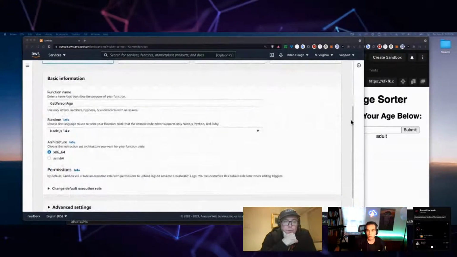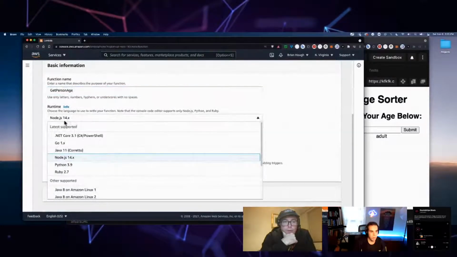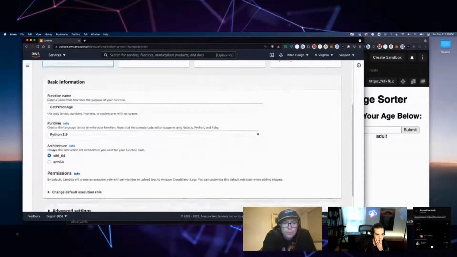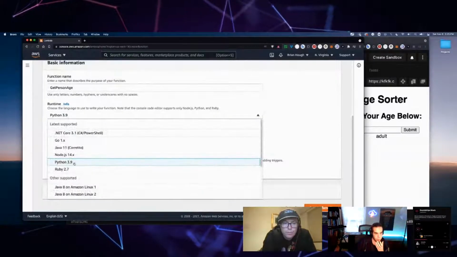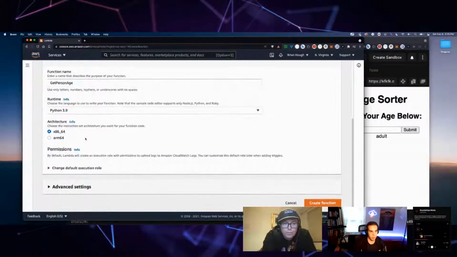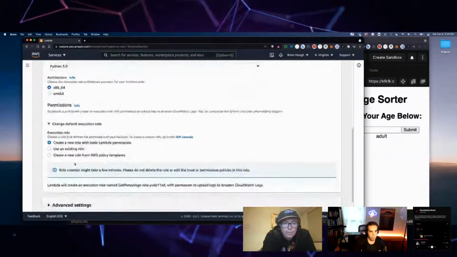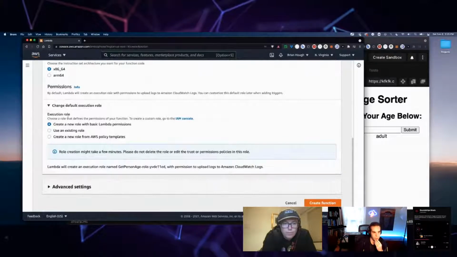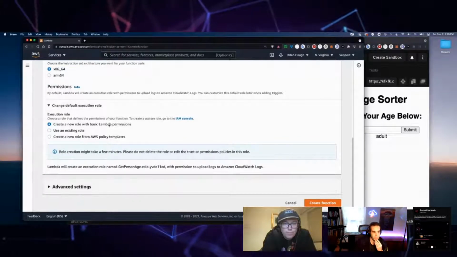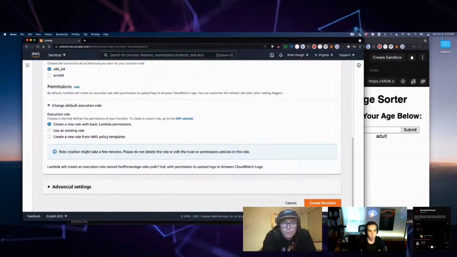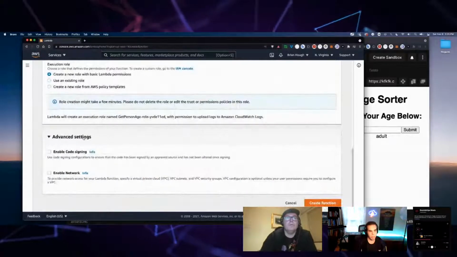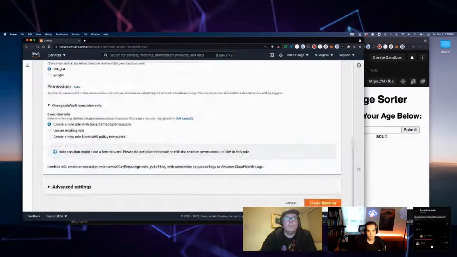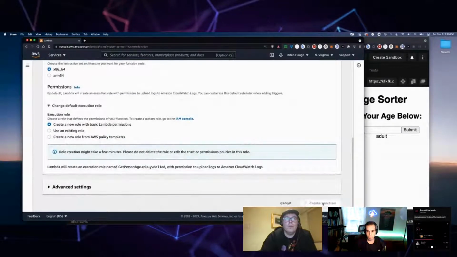And we're going to use Python. You can have a number of different inputs. I kind of experiment with Node.js or Python, but it supports Python 3.9, so we'll click that. And these are just different permissions, but we're not going to be adding anything new. We're just going to create a role based on Lambda. There are some advanced settings, but you don't really have to worry about any of those. So we'll do create function.